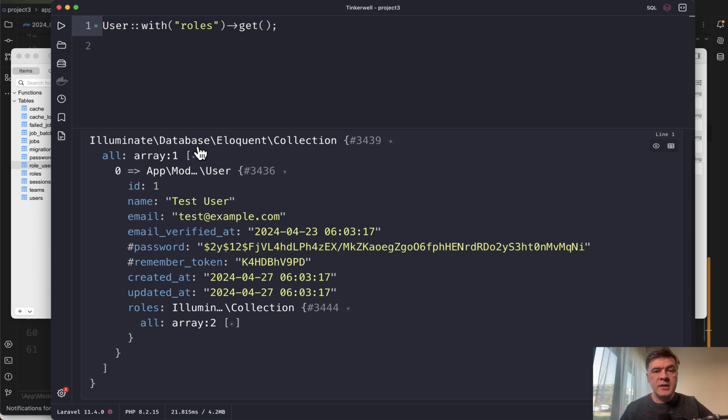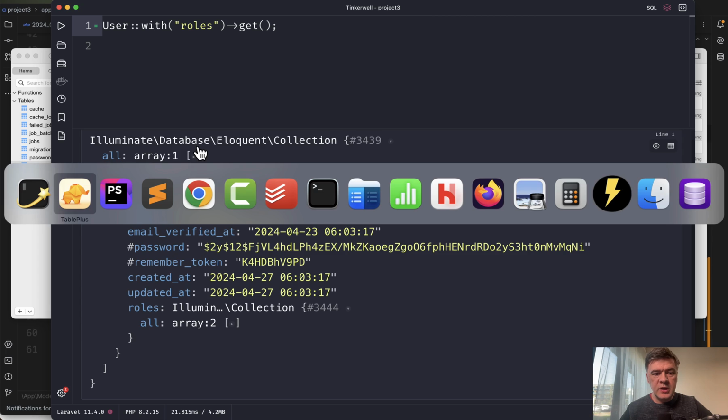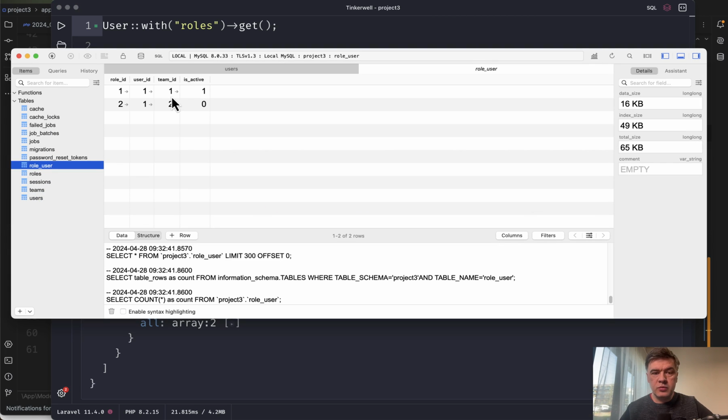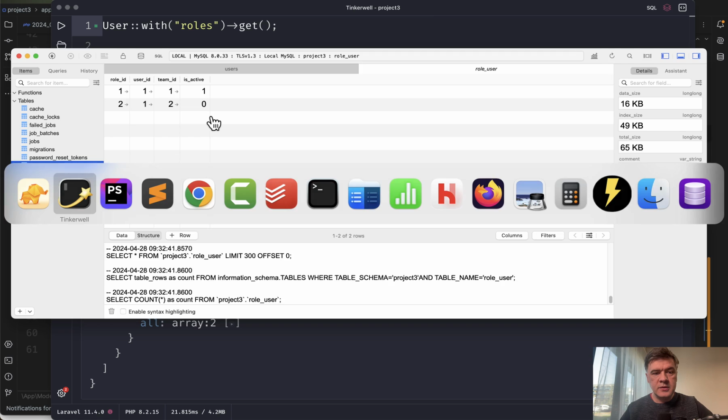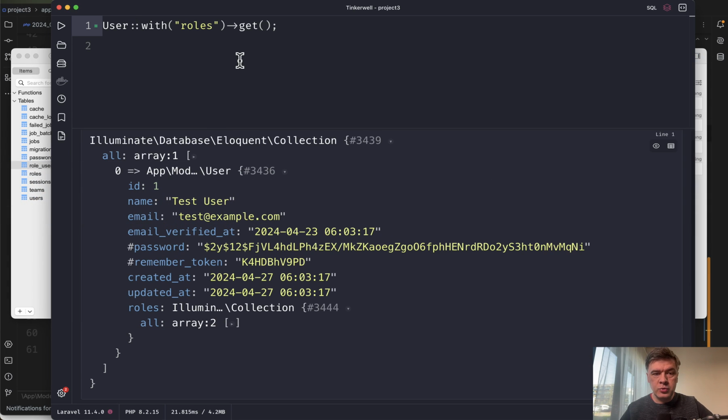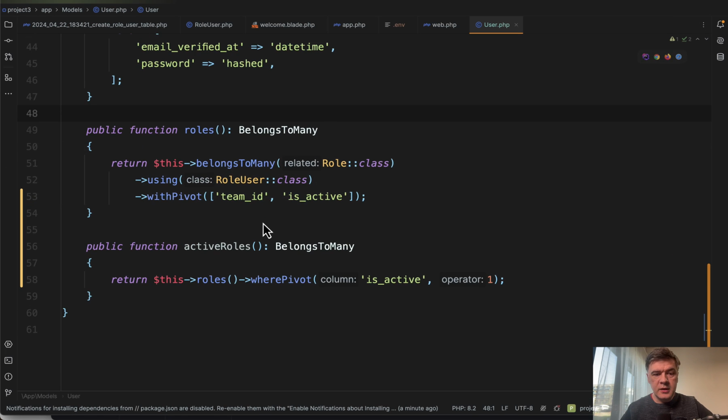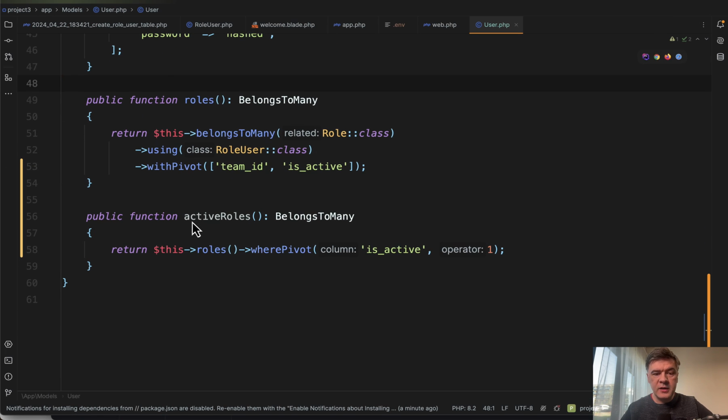Tip number 3 is where condition on the pivot table in many-to-many relationships. For example, you have a database table role_user and you have a separate extra column is_active or not. And you want to have users with roles that are active. So in a general sentence, you'd have user with roles, and then 2 roles are returned with both of those pivot records. But in the model, you can also specify a separate relationship wherePivot.